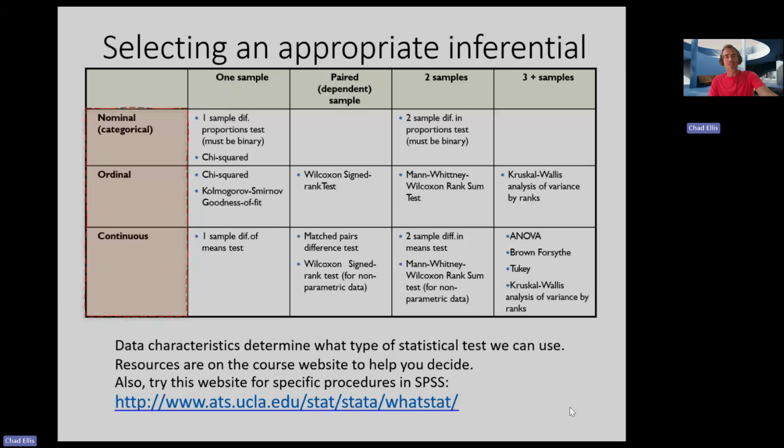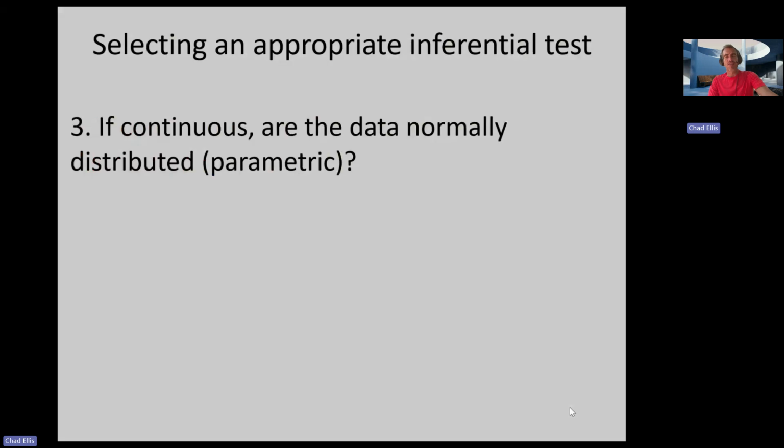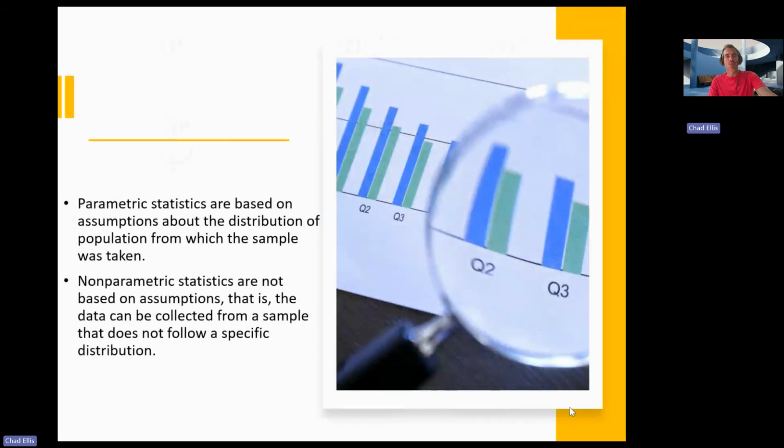Another main criteria, the third one, is whether our data follows a parametric distribution. Is it normally distributed, and therefore we can do a parametric test, or is it non-normally distributed, and therefore we'd have to do a non-parametric test? That's why we're looking at the Shapiro-Wilk and other types of tests for normality in the labs. It's to determine whether our data is normally distributed or parametric or not, because that will determine what type of test we're going to do.